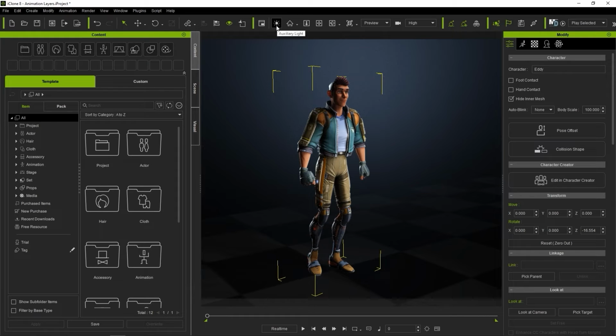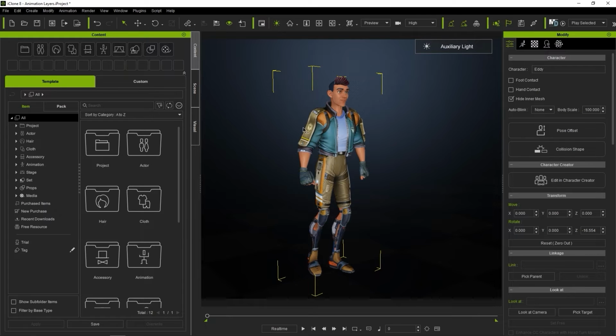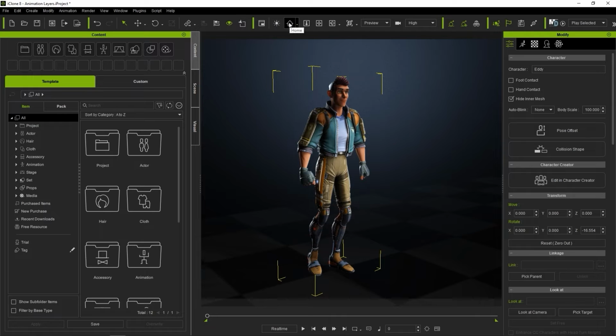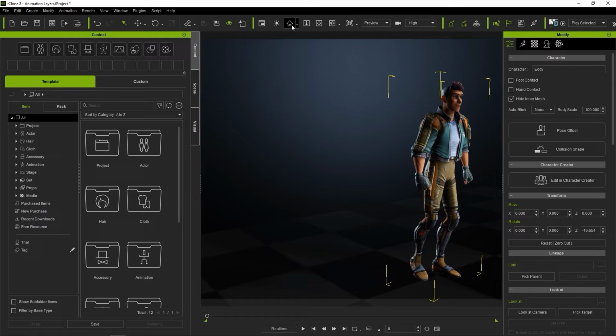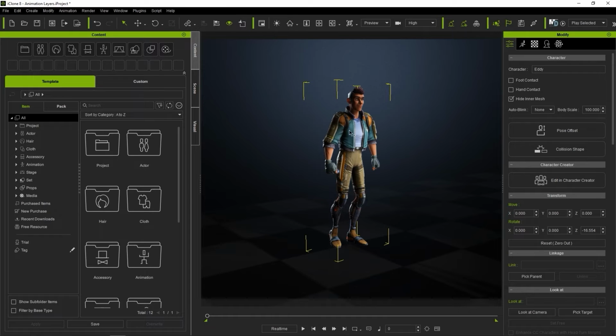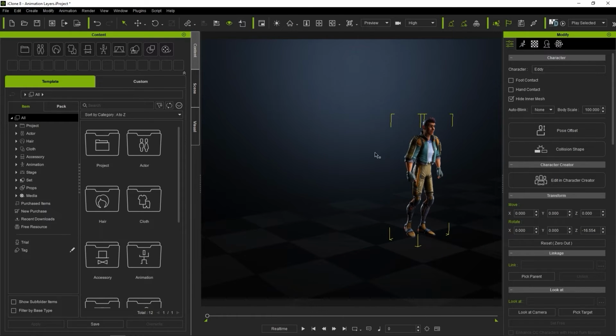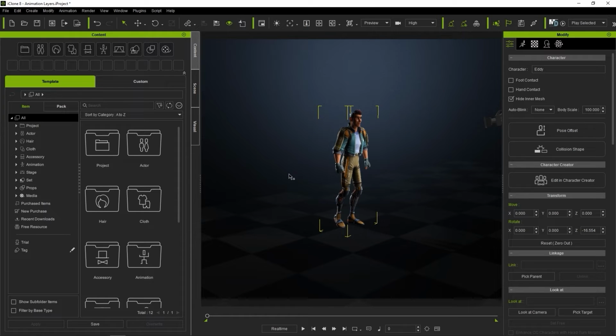Auxiliary light is a good option to use when you're not so much concerned about the lighting in your scene. It will give a flat, even lighting environment that will save system resources that would otherwise be used for lighting and shadows. Home will snap the camera to a 45-degree perspective of the selected object at a default zoom level. If you choose Center from the drop-down, it will snap to the same 45-degree view at your previous zoom level.